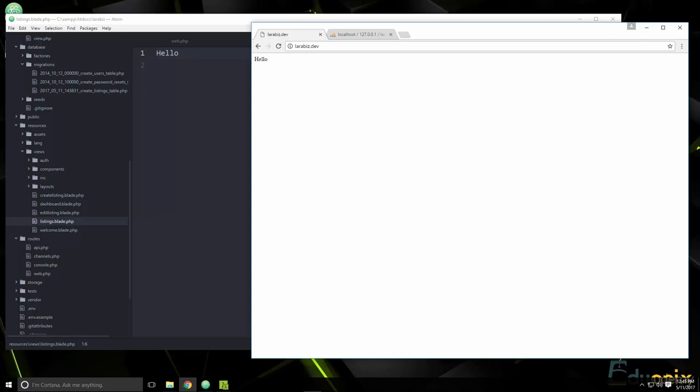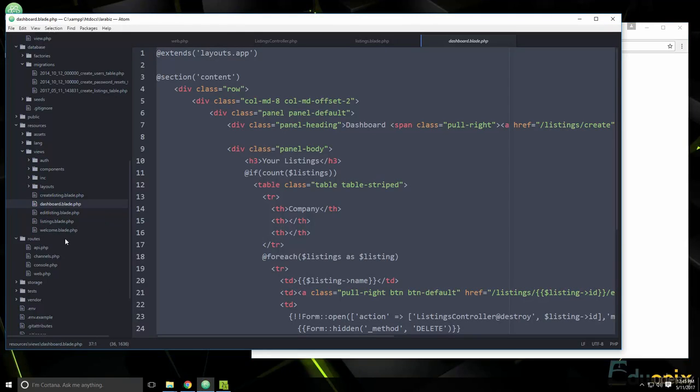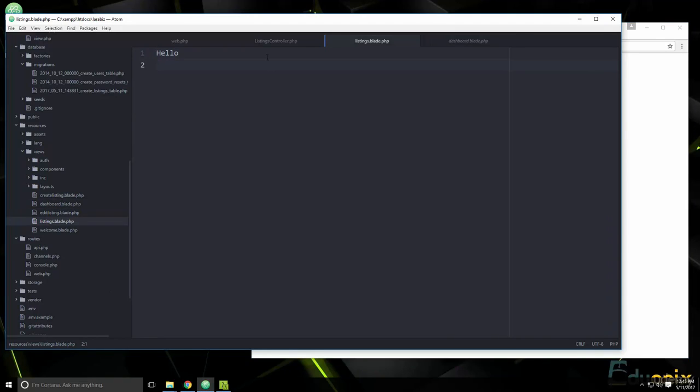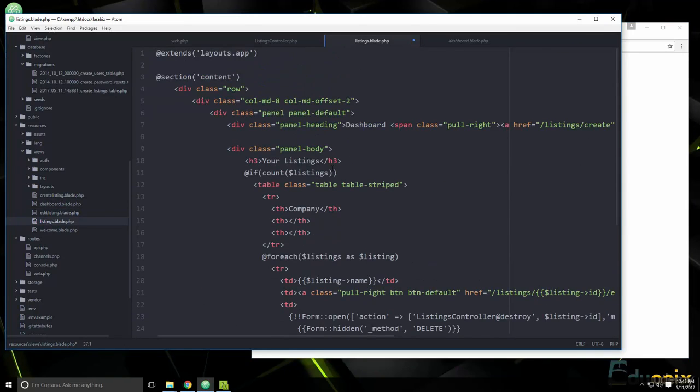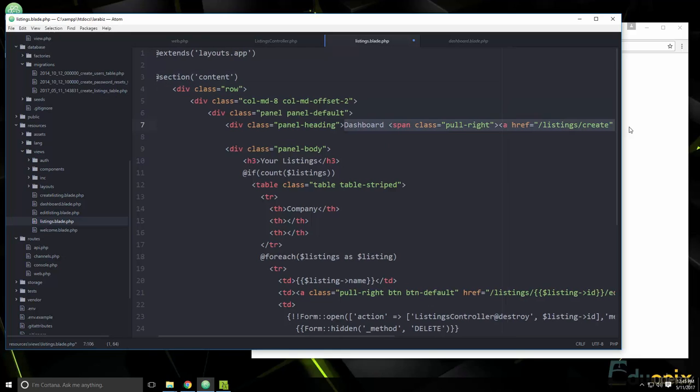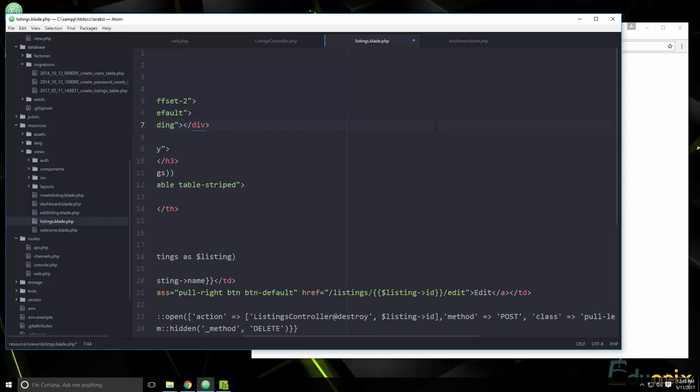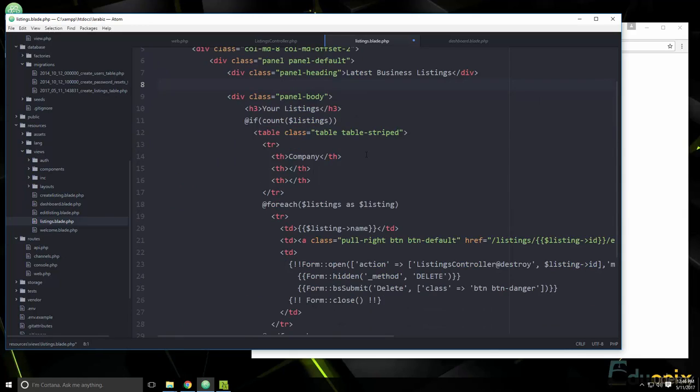we get hello. Now I actually want this to have the same layout as the rest of the pages, so let's just go to dashboard.blade, and we're going to grab that, and then we'll paste it in listings.blade. Alright, so we want to extend the layout, we want this content row, all this stuff is good. Right here in the heading though, we're going to get rid of dashboard and get rid of that span, and we're just going to say latest business listings.